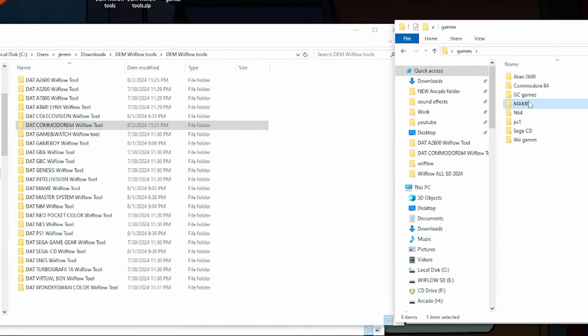So we already did GameCube. MAME's going to be the next one we do. And the reason I'm doing these is because they all run differently. Like these ones run extracted games. MAME, we actually don't have to convert much at all.